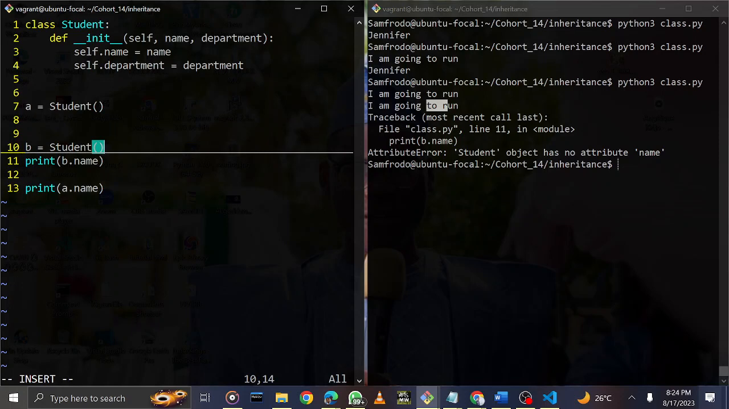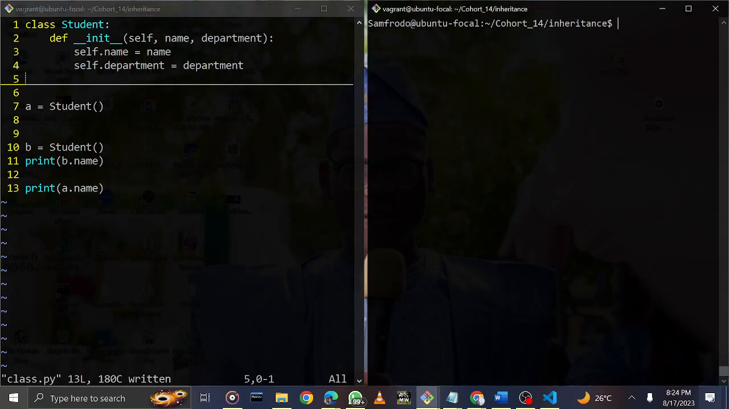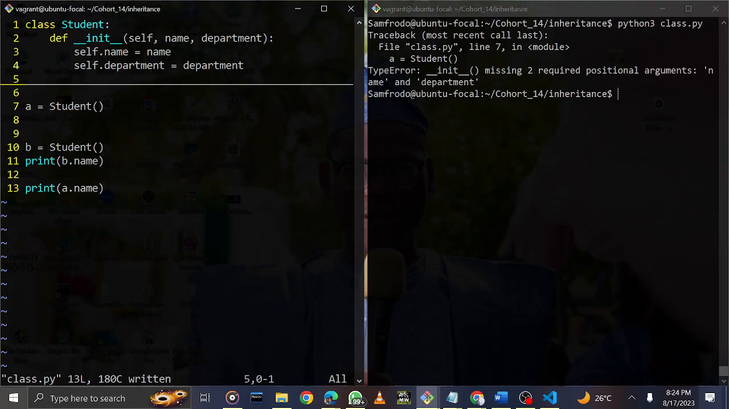Now, if I run this, I'm going to get errors. Why? Let me run it first and we'll see the error. You can see the errors. It's saying I'm missing two positional arguments, meaning I'm expected to pass in two positional arguments. But right here I have 3. Why is it saying 2?